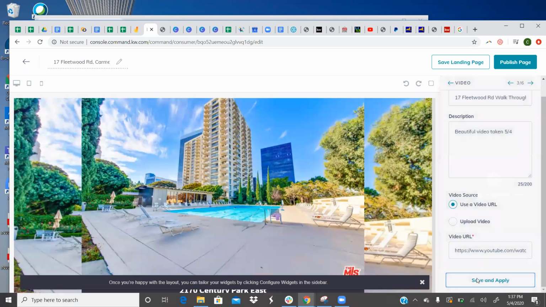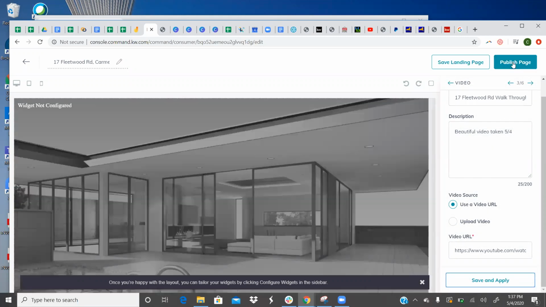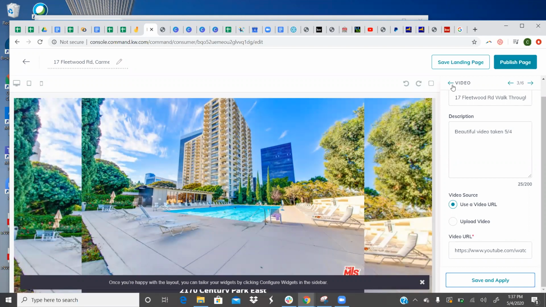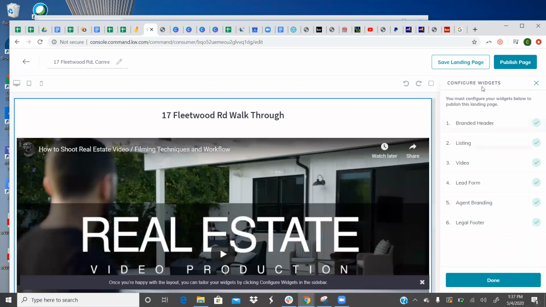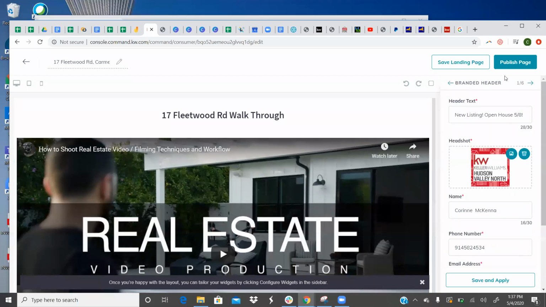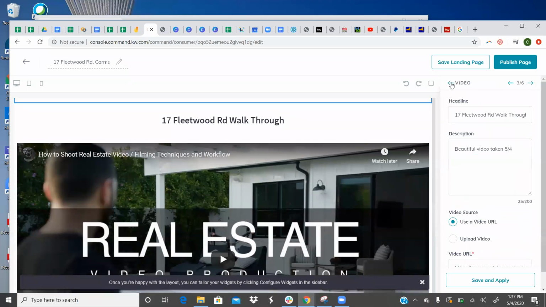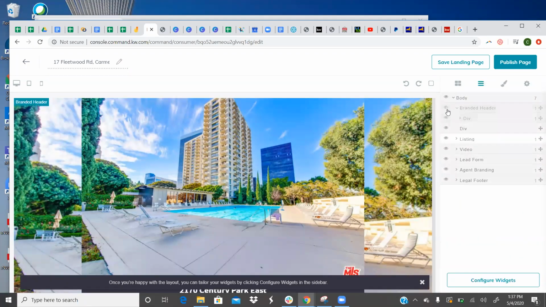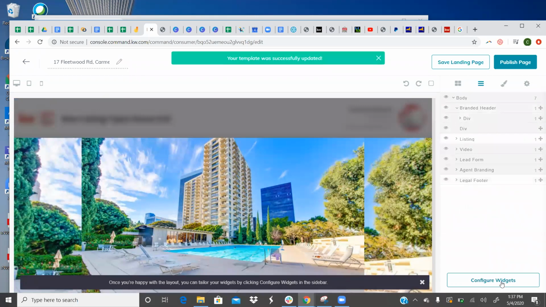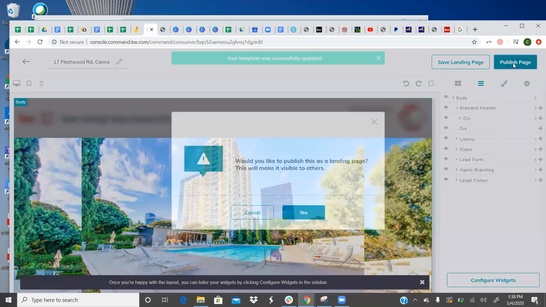And then we'll save and apply, and then we can republish the page once we're happy with it. In configure widgets, as you saw, I was toggling back and forth. You can go to the first page and it'll say if everything is set up correctly with all those check marks. So we can say we're done, but I'm not done because I want to see that branded header, and then we can publish the page.